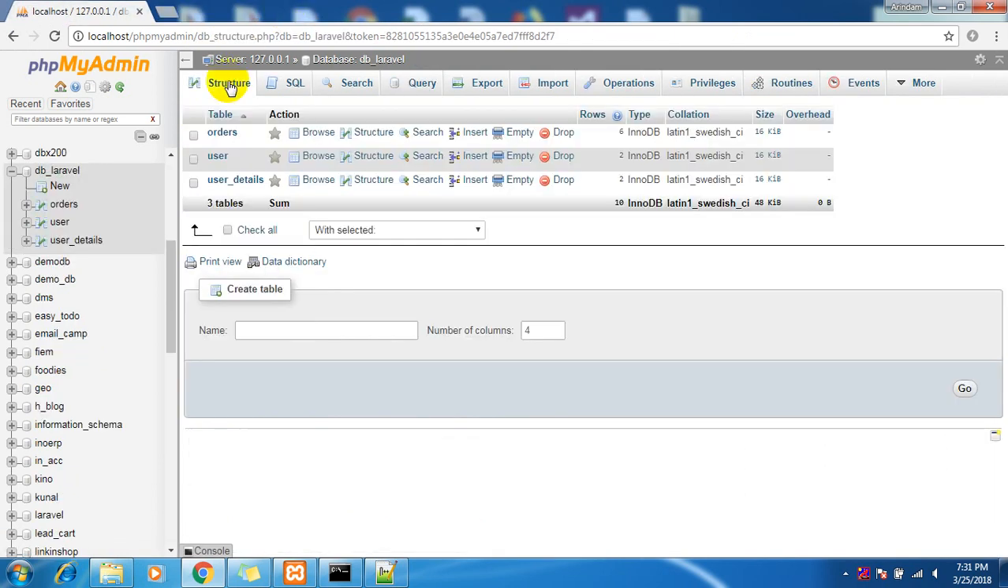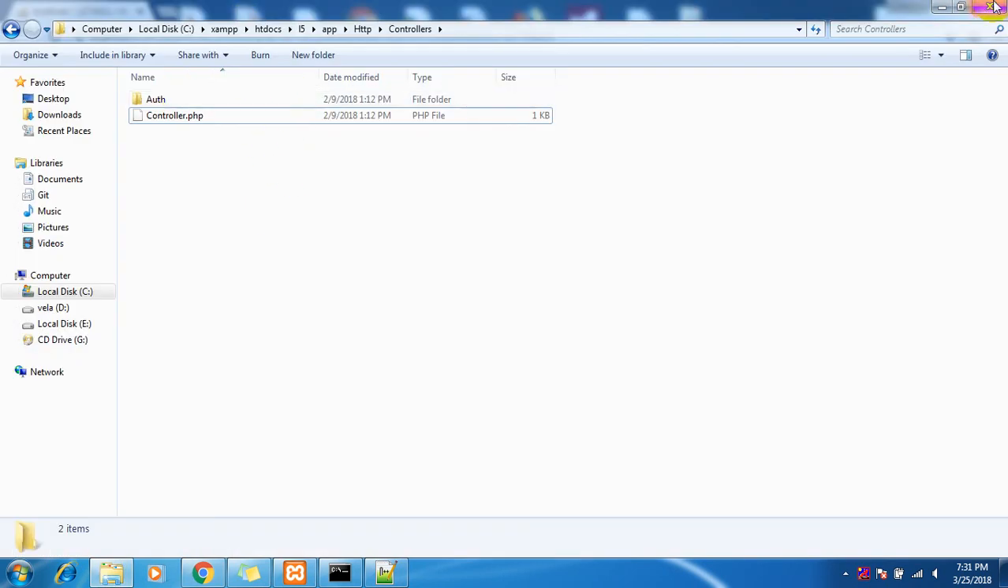So now we connect our database to the Laravel folder. So this is our Laravel folder. That's it.